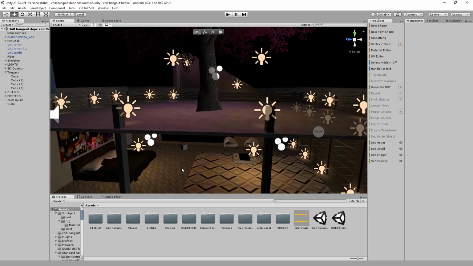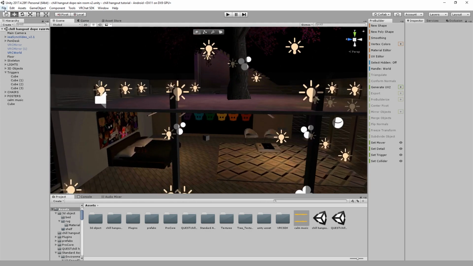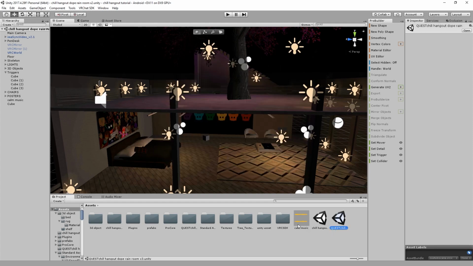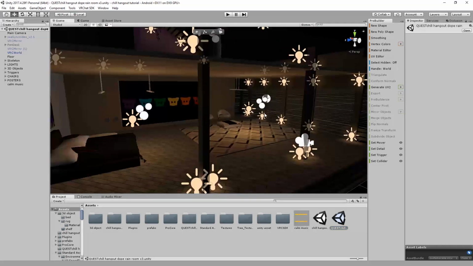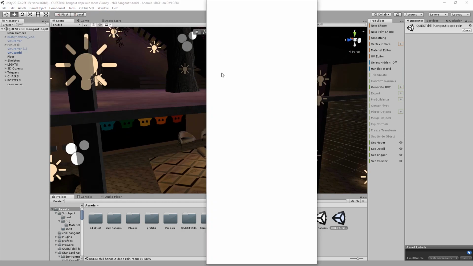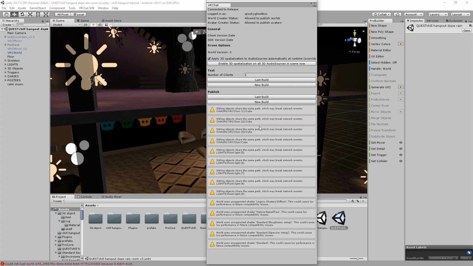So we're going to save this since we're already on the Android build version of Unity. I'm going to go back to the Quest version over here and upload this. So you can see now we're in the Quest build. I'm going to go to VRChat, show build control panel, and try to upload this. And then once that's done, we're going to try to upload the other one.